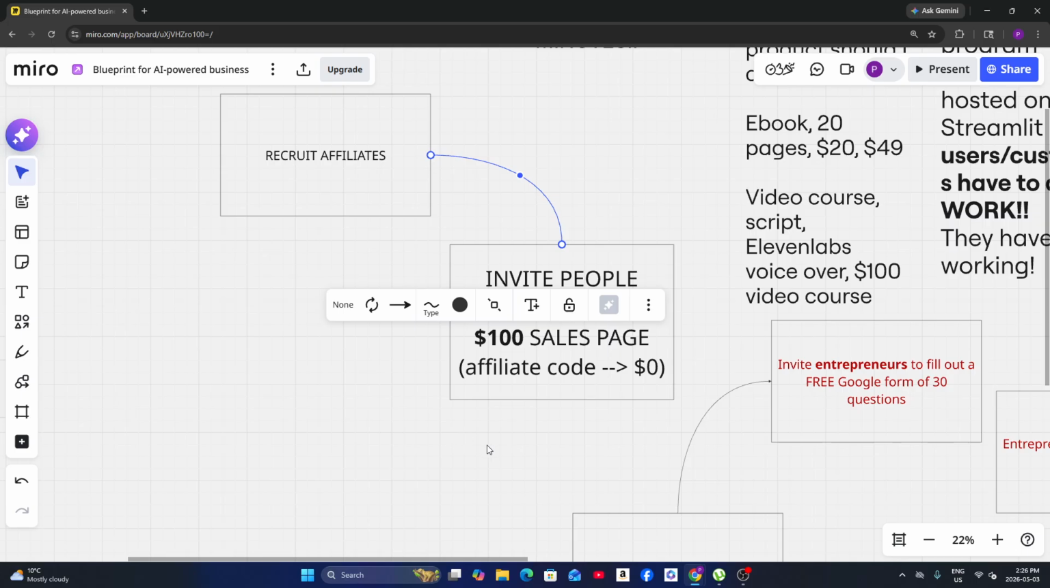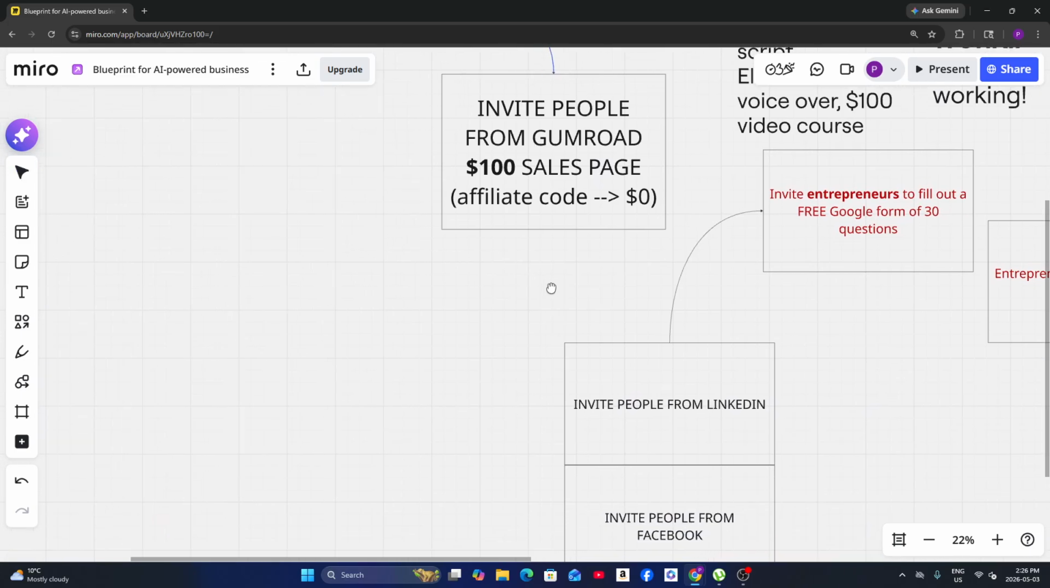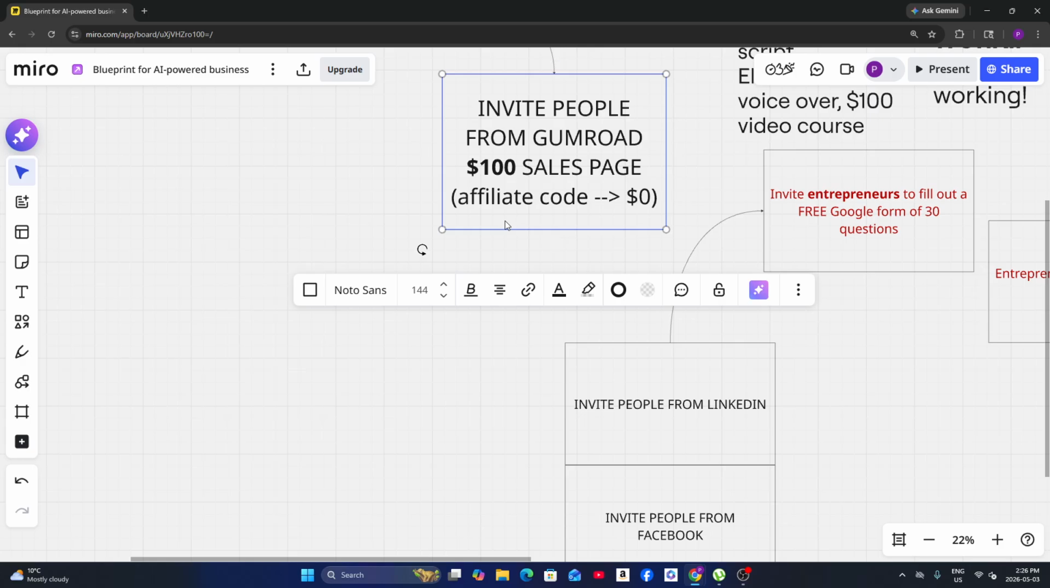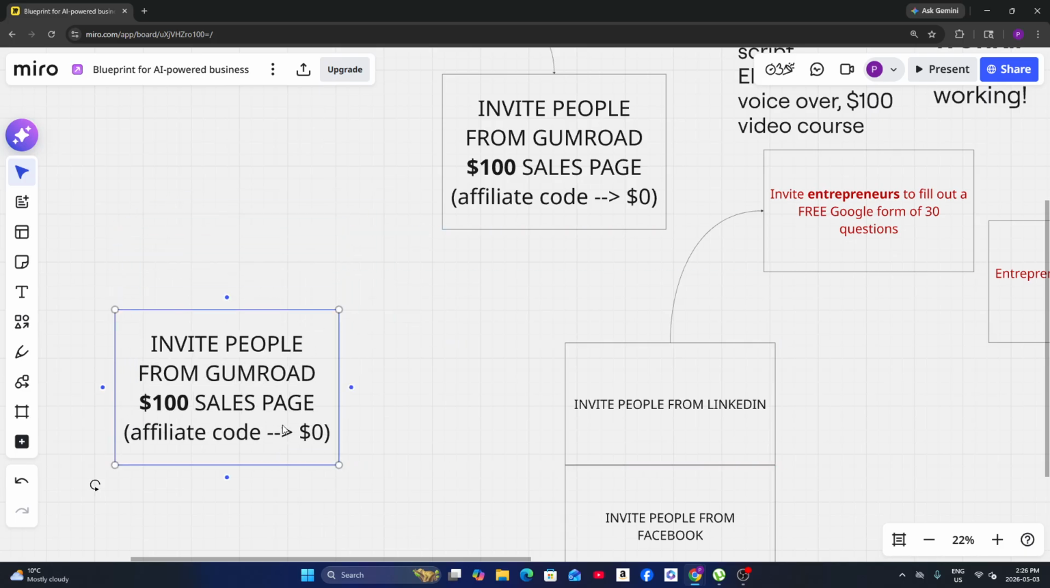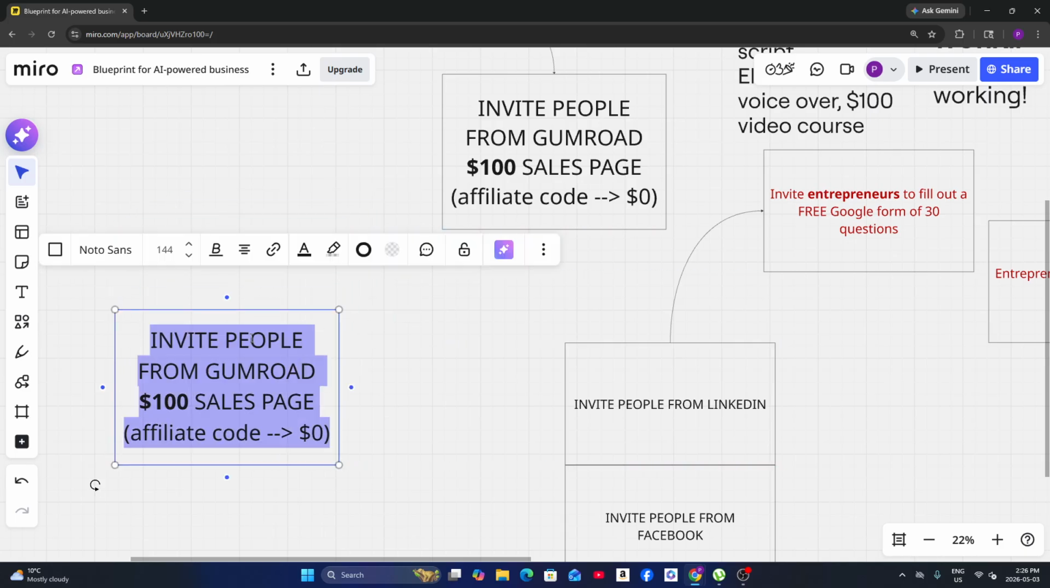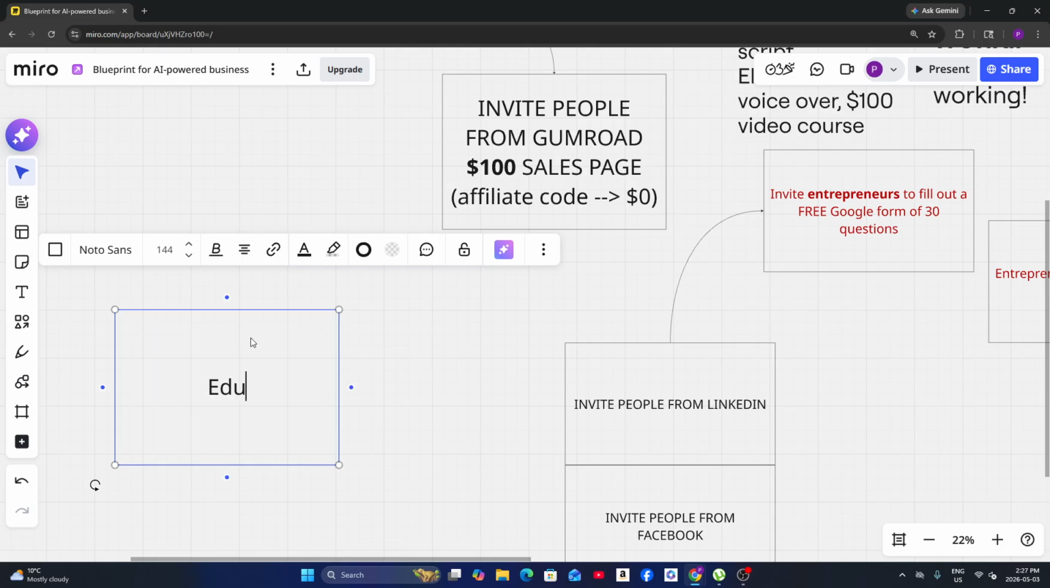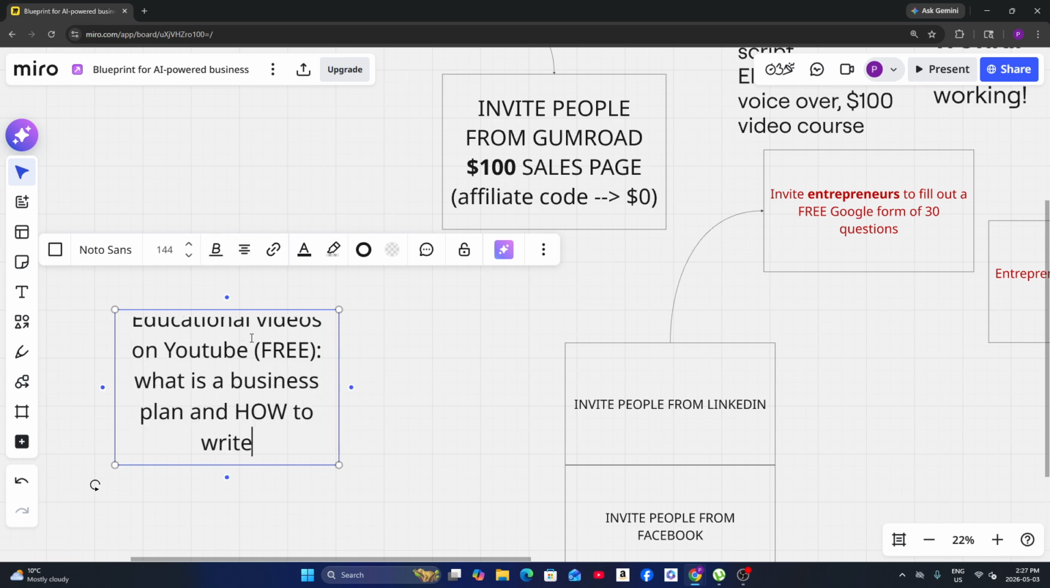But if you want to convince people to buy your app, your service, whatever it is, you first of all have to give free education. But the great thing is that once you've created a video workshop that runs automatically, after that it's automatic. So let's say educational videos on YouTube, okay, it's free, so people will watch. So in my case, something like what is a business plan and how to write it.